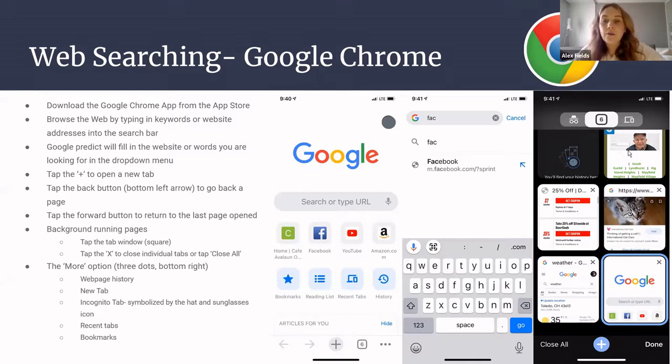And closing your background running tabs is really important for your device. On your phone, you might notice that it's starting to run slower and it's taking up a lot of storage. That's because you have a lot of background running tabs or apps on your device. So making sure that we're routinely cleaning out our tabs is a good way to optimize our phone's functionality.